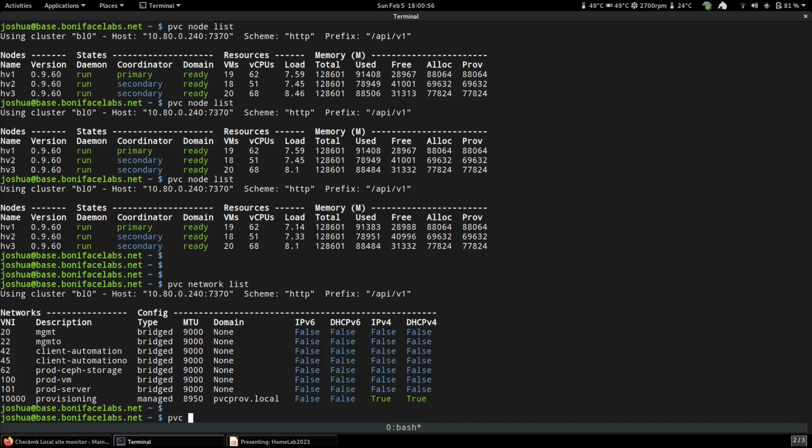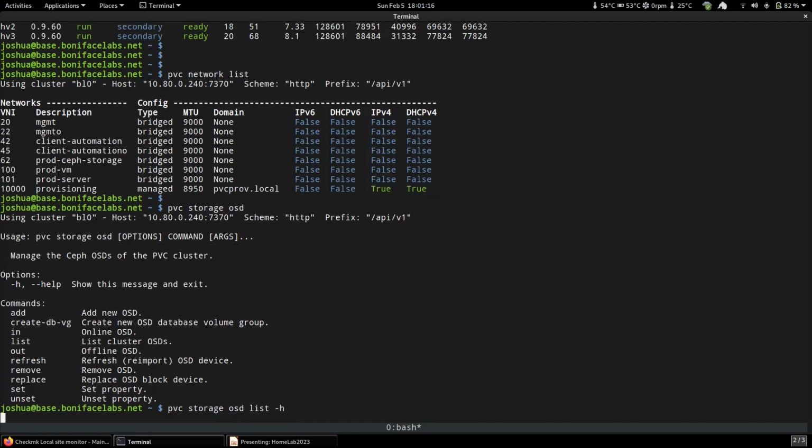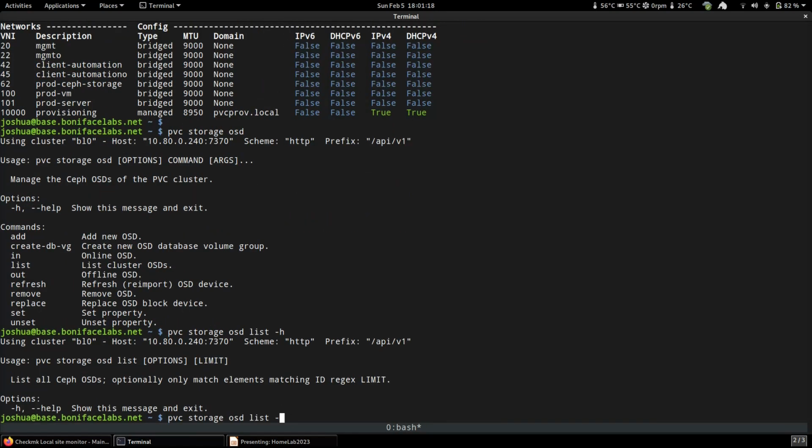So next up I'll show the storage. So we've got my OSDs here. Again, I accidentally typoed, which shows the benefits of the Click UI, having all this integrated help everywhere. If it doesn't know what you're talking about, it'll show you help, or if you give it -H, it'll give you help.